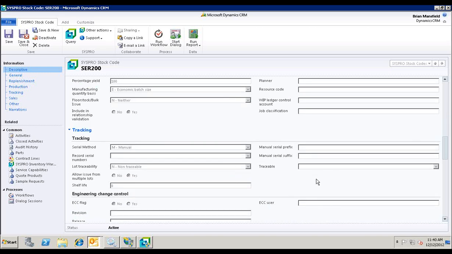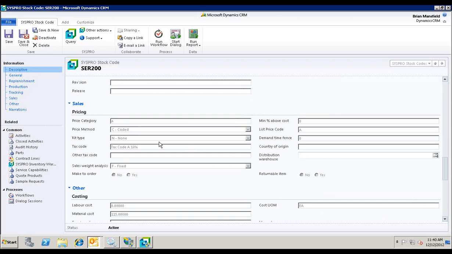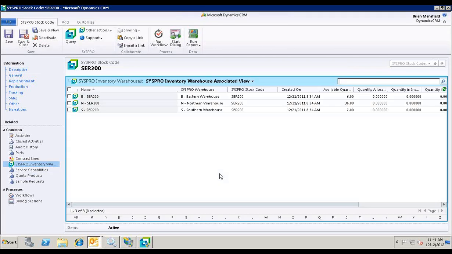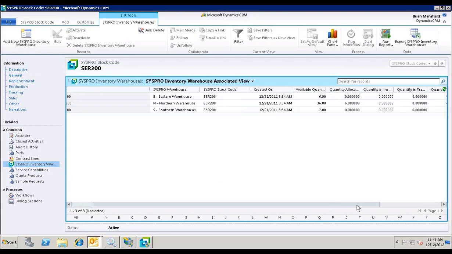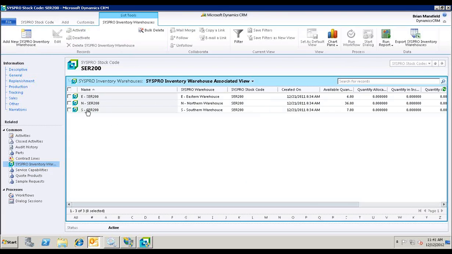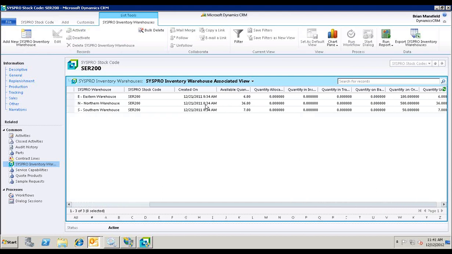As I go down, we can see if it's serial tracked, any ECC information. Here's the pricing information. This is coded, and I can see those prices that are available. Over to the left, as I mentioned, we also bring over the warehouse values. So if I scroll to the right here, here's my 3 warehouses, east, north, and south. And we've brought over all the quantity on hands, quantity on order, back order, etc.